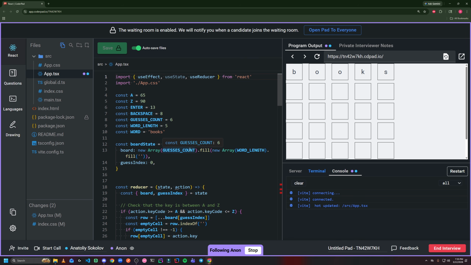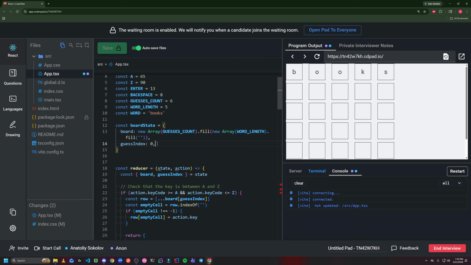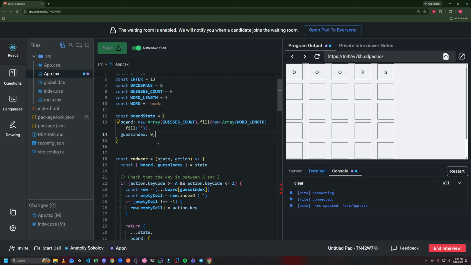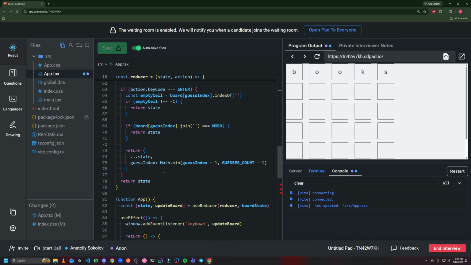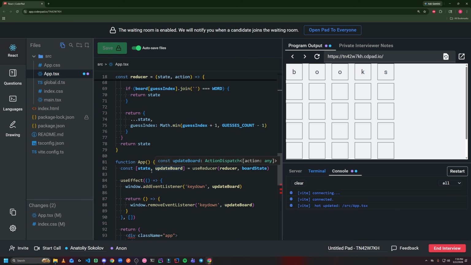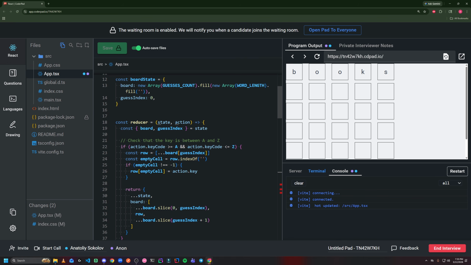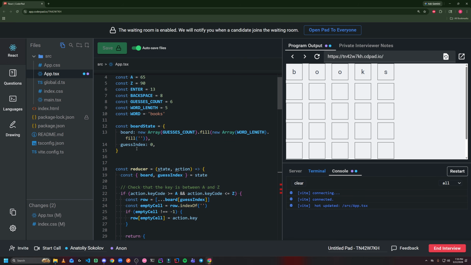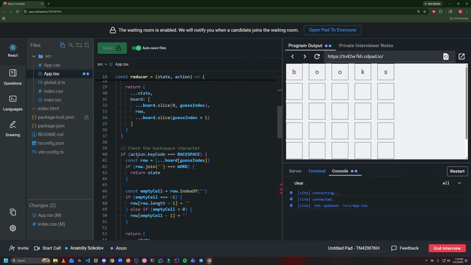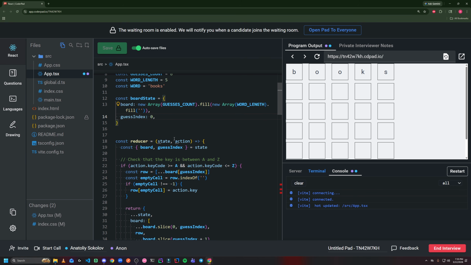So what you could have done is you could have just had the game over in your board state. You're saying you can't update it in the reducer because it's a reducer, but you can just add another thing to the board state. And then you could just say if game over, return state immediately, at the very top. Oh, okay, yeah, that makes sense.